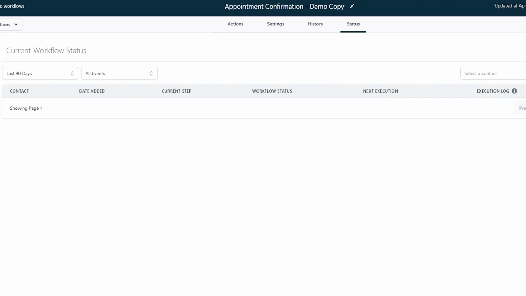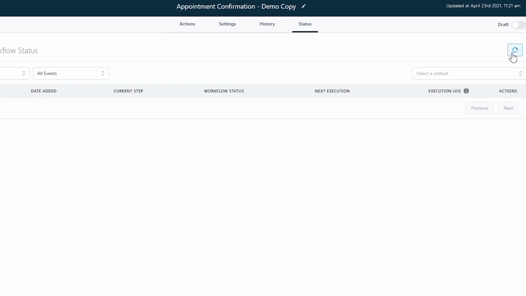Navigate to the Workflow Builder and click into a particular workflow. Within the top, you'll see a small menu, and you can navigate to the Status tab within the Workflow Builder for that particular workflow. Using the drop-down menu, you can sort and filter through the current statuses for your workflow.